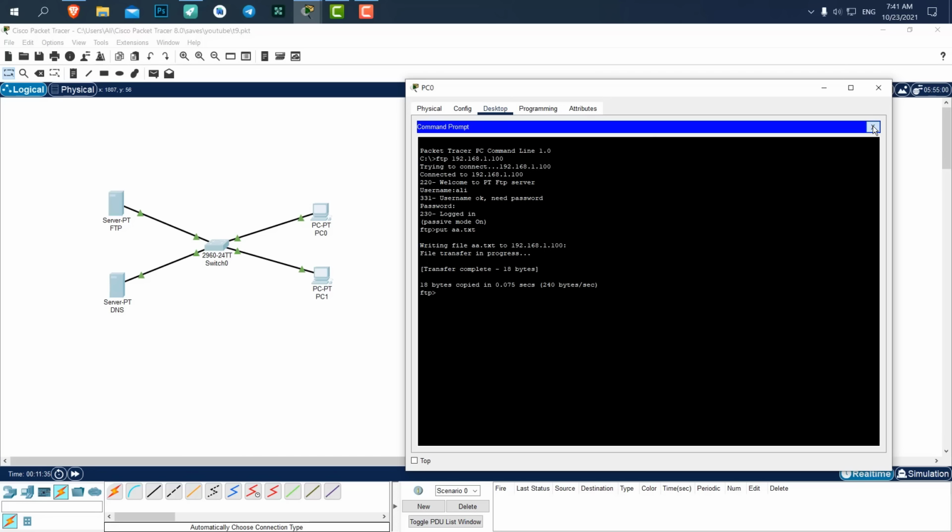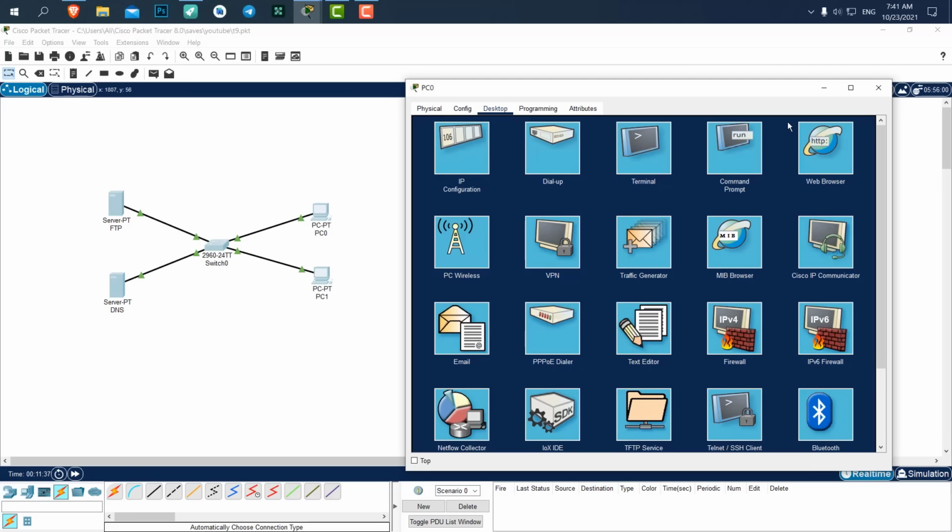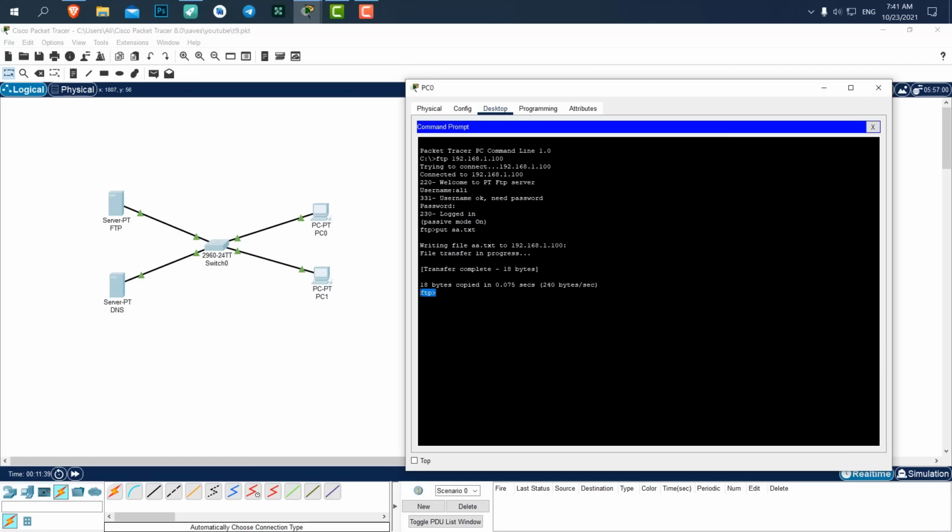And for retrieving the data, the FTP is still open. To get out of the FTP, just type quit and you will go back to the C drive.